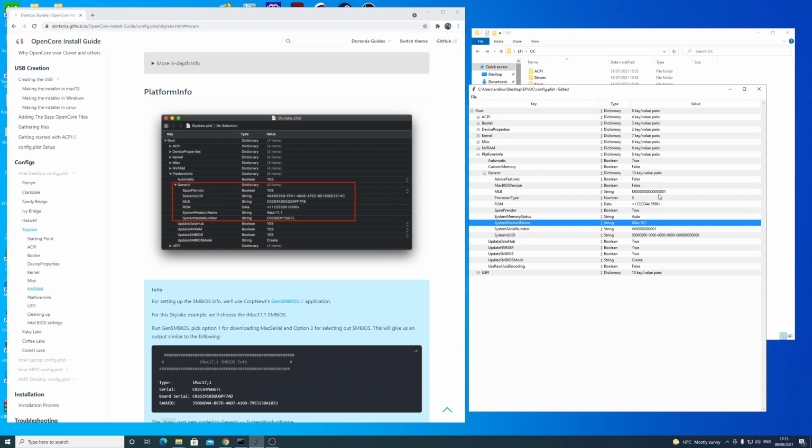The other thing you have to change can be done automatically using the GenSMBIOS app. You can do it after you install macOS, because it only runs on macOS. These are the sections that will change: MLB, ROM, system serial number, and system UUID. These are the most important ones to change after you install the operating system. Before you install the operating system, make sure you have this set correctly.